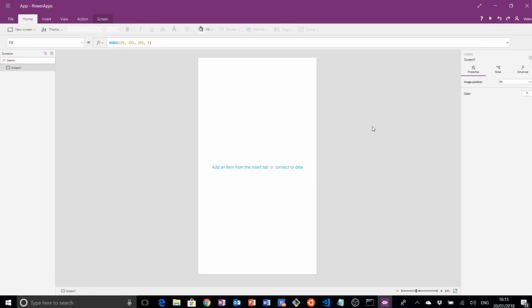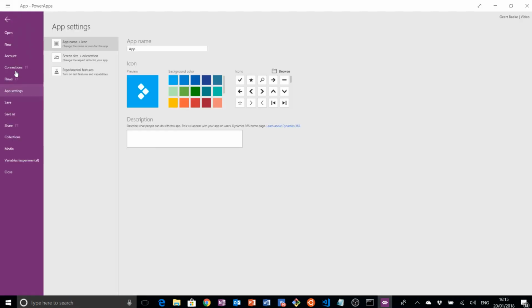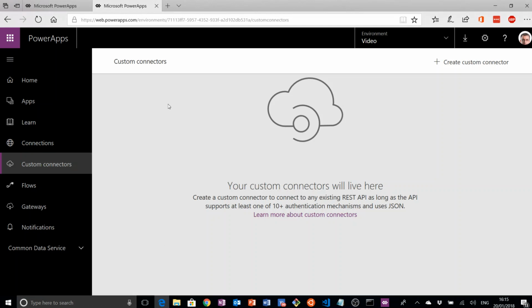Right, I have this empty app here in front of me, and I'd like to actually use the custom data source, a data source that allows me to call my API. It's not there, we'll have to define it. If you go to connections, you actually open up a browser, and in the browser you can then define custom connectors and connections which are based on that custom connector.